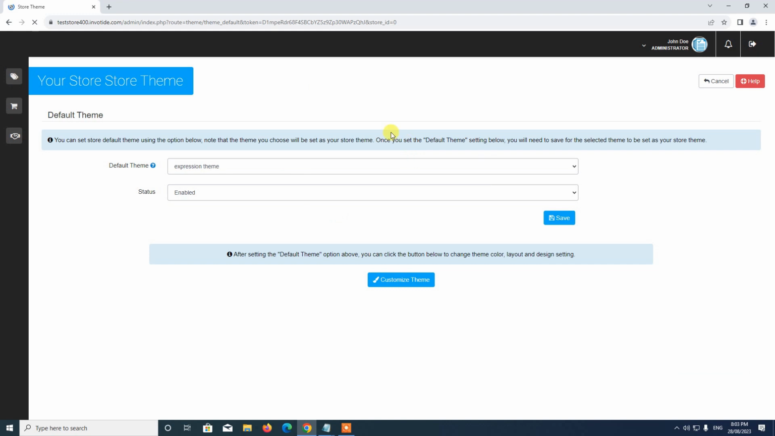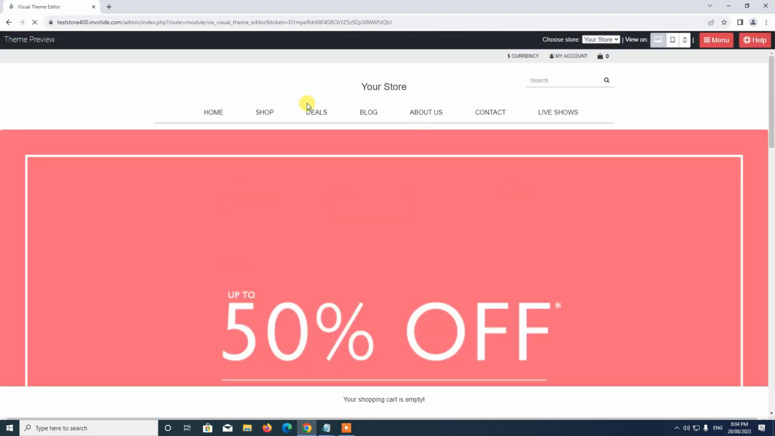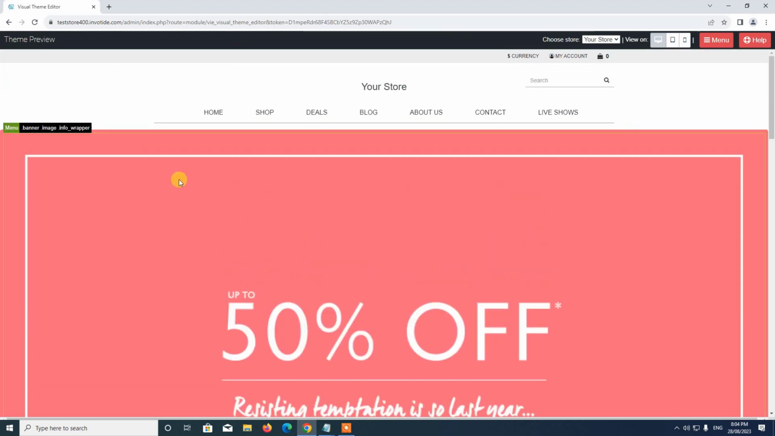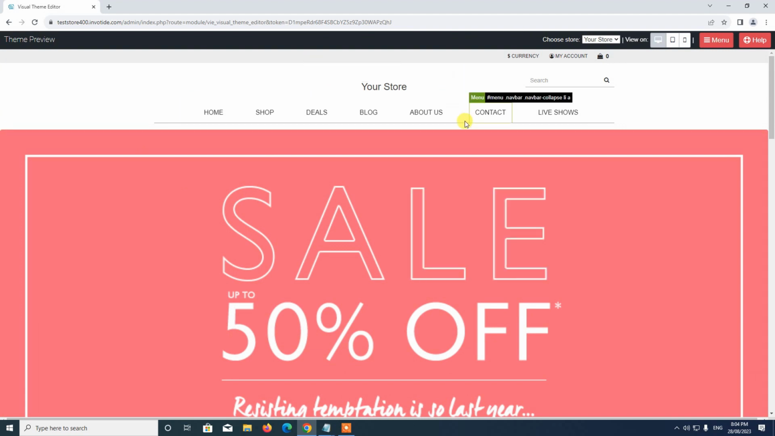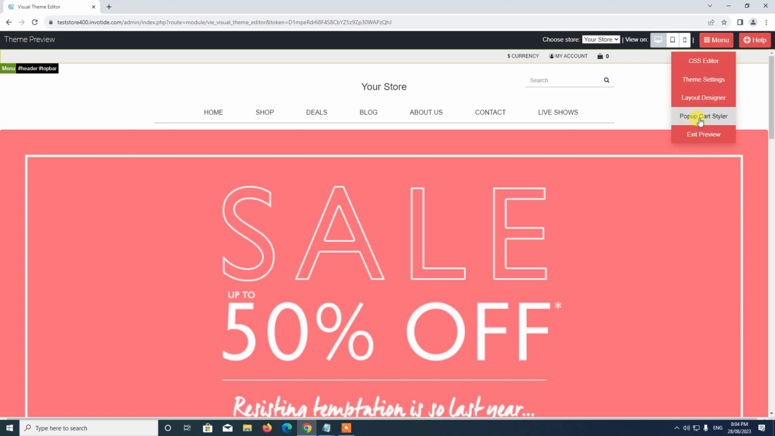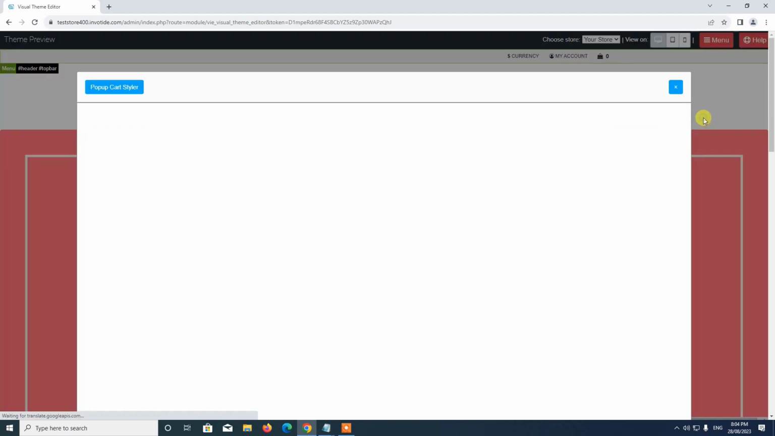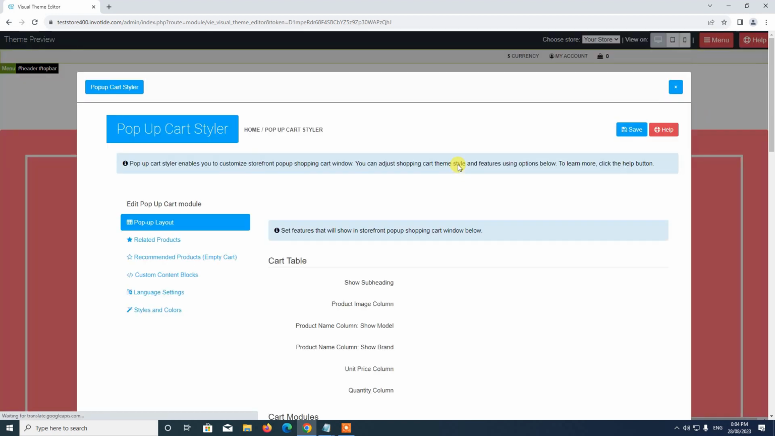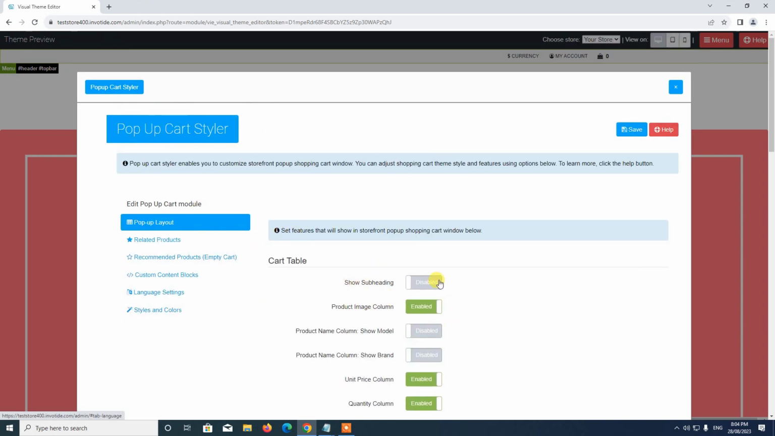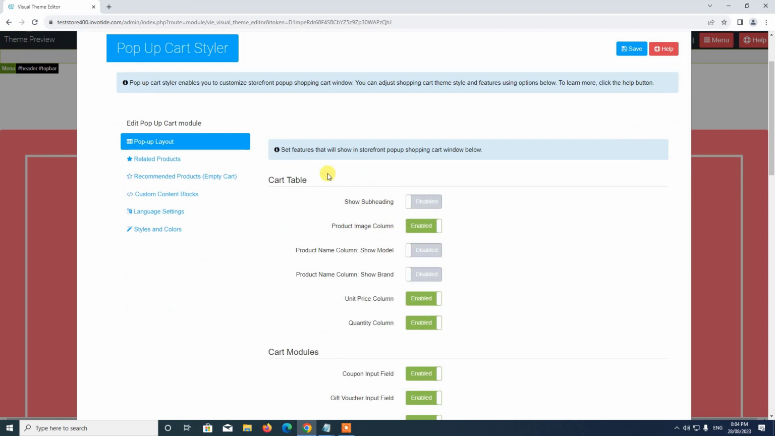In the edit theme page, we click on the customize theme button here. This will open the theme preview design environment. Once we open this page, to access the pop-up cart styler, we navigate to the menu button here, select it, and then select the pop-up cart styler. This will open the pop-up cart styler settings page, and from here we can adjust the settings and the design of the shopping cart.